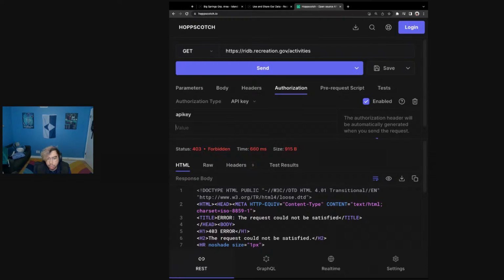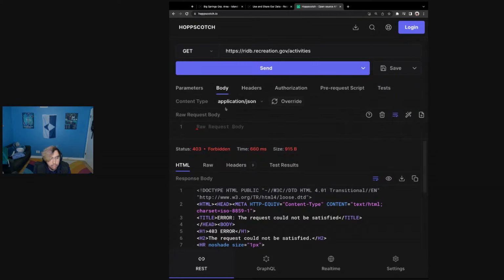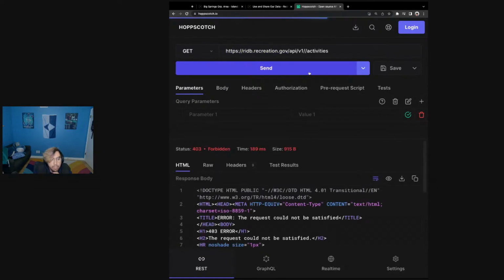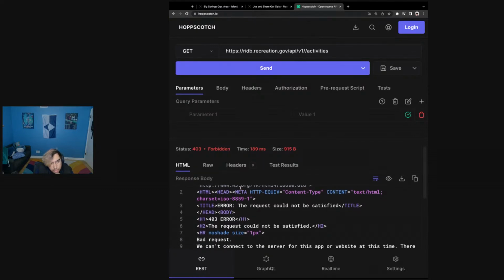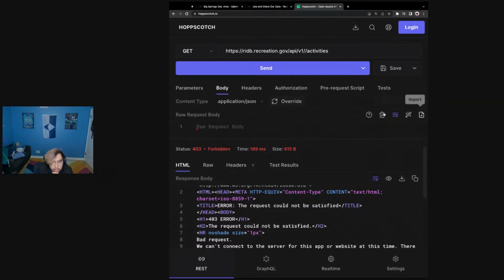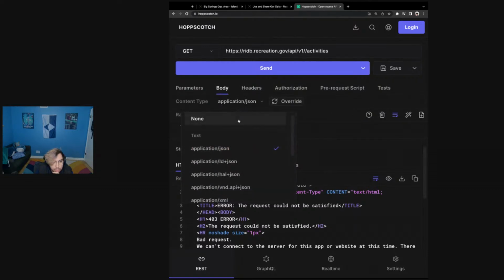We need API key there, parameters, and now if we send it, bad request. Oh, that's right, because this is the full URL. Now we can try. We might also need to throw in... nope, we have content type there. Although actually we don't need any, clear, no body.